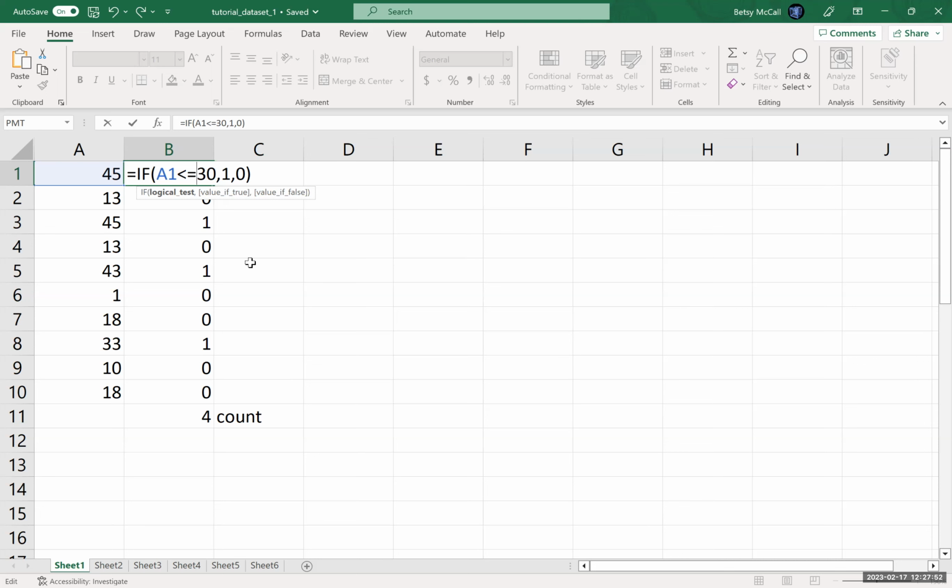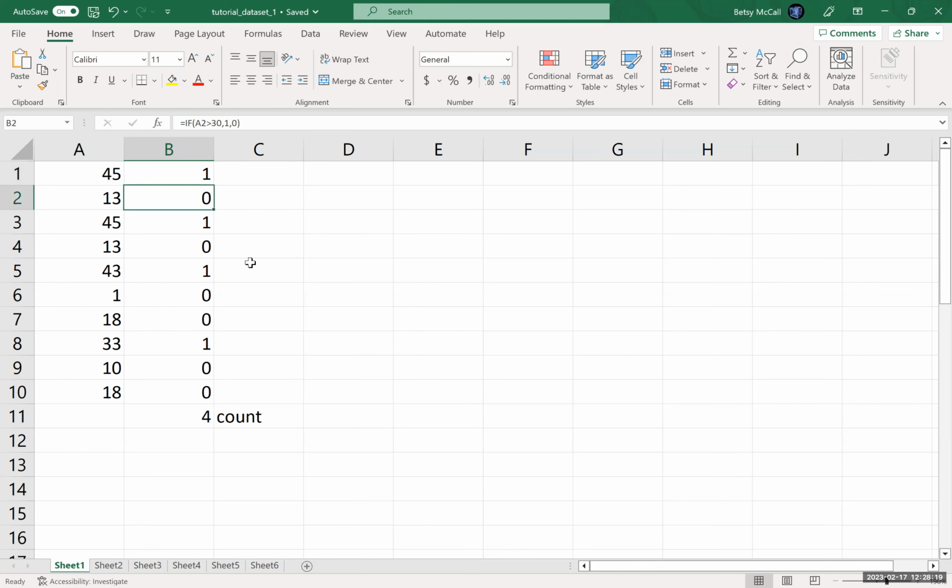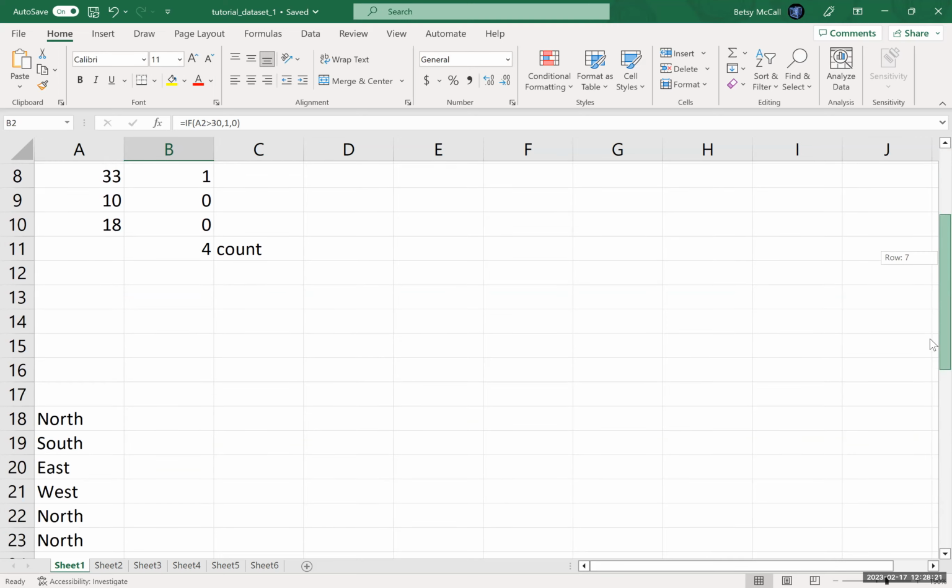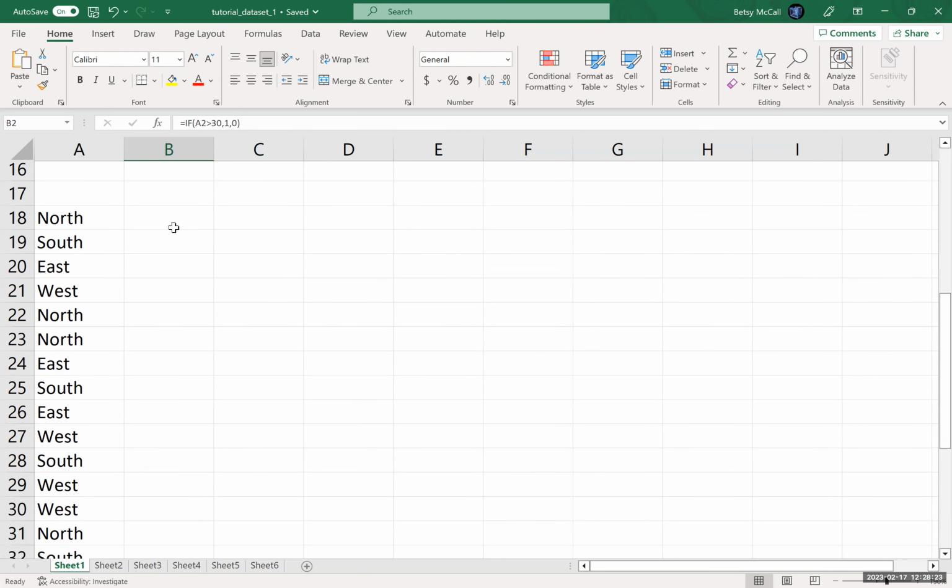Now, I can make this test much more complicated. There are functions that I can use, like AND, OR, and things like that. Maybe I wanted to satisfy a very complicated condition. I can use those inside my logical test if I want, but for the moment, we're not going there. Now, this is an inequality that uses numbers. What if I wanted to use words? So I have another example down here.